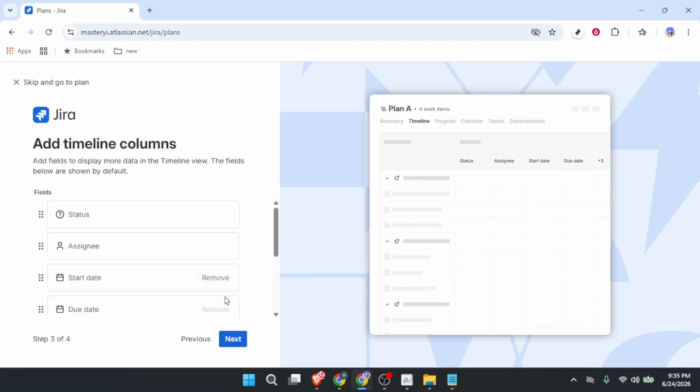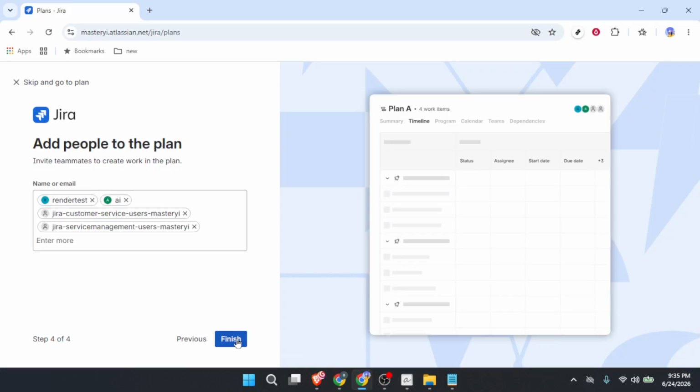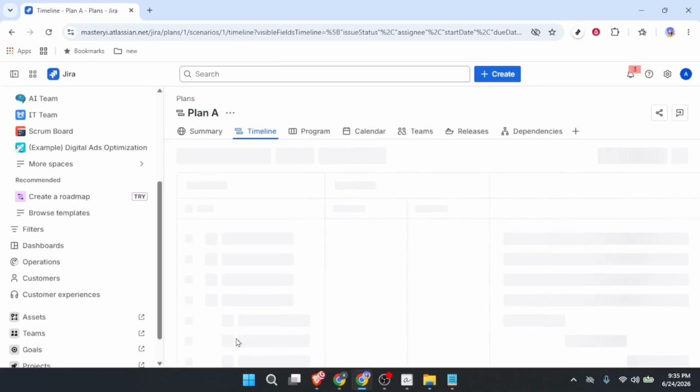Click Next again. Jira will then show you a review screen. It just summarizes your choices: name, access level, team, timeline view. Take a quick look to make sure everything looks right. Click Next one more time. And finally, click Finish. That's it. You now have a working plan in Jira.